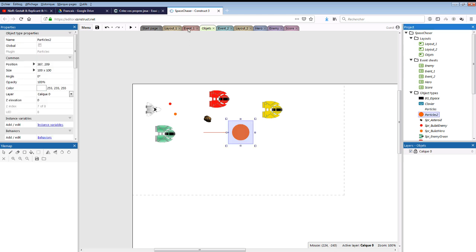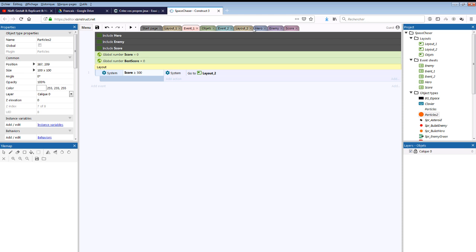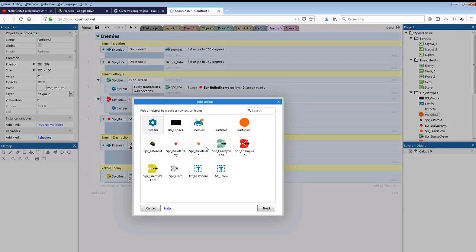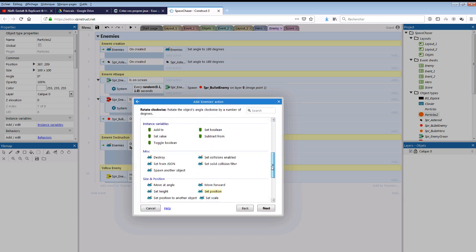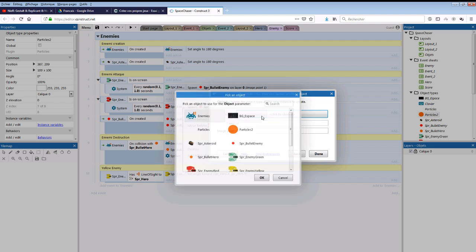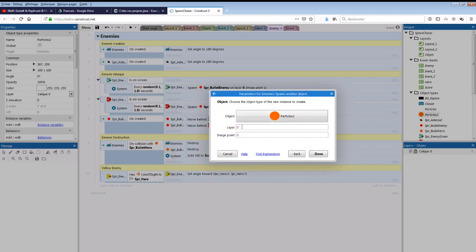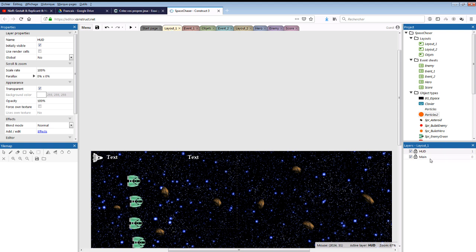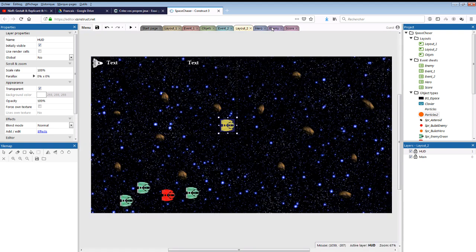So what we want to do now, we want to go to enemies, and we want to say when they are destroyed right here. We want to, for the enemies, so you select all the enemies, spawn on their object, and the object is going to be the particle, and layer 0, image 0 is good enough. Unless, let me see. Yeah, layer 0 is the main. You don't want it to be in the HUD. So that's good for the enemies.